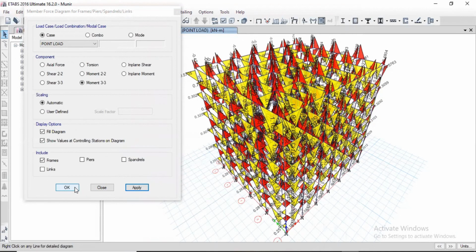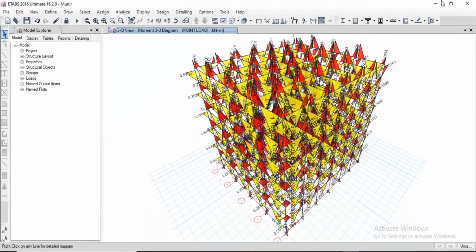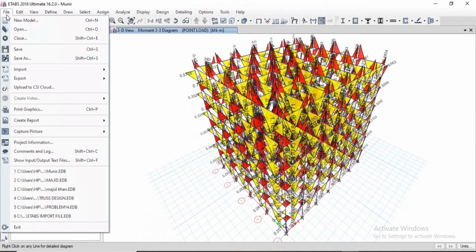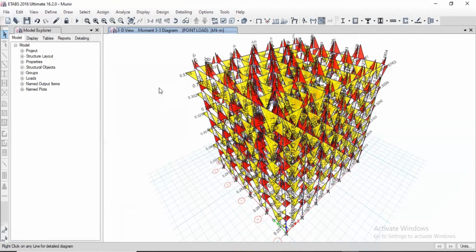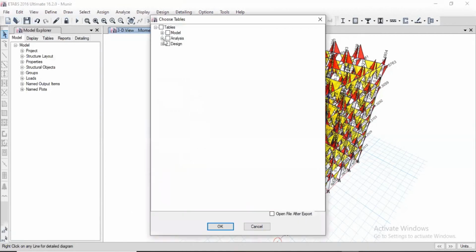We get a full report because now it's showing on the screen only. If we have to create the Excel sheet, we just go to File and choose Export Table to Excel. Here is the options analysis result, and you can export from there.